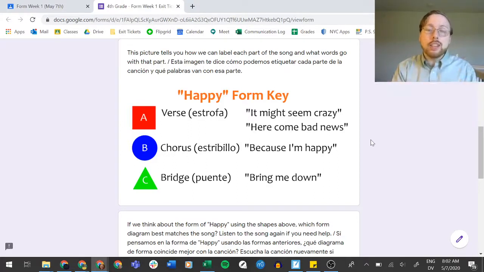Our estribillo, our chorus, is that section that comes back over and over. It's the one you know. And again, we have a bridge, just like in Dance Monkey, there's a bridge that's taking us from the one part to the other.